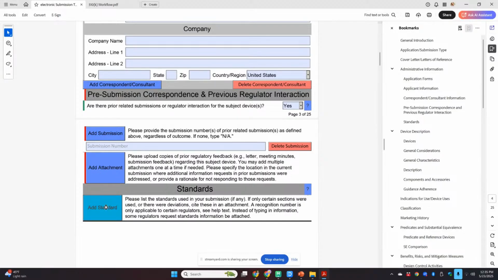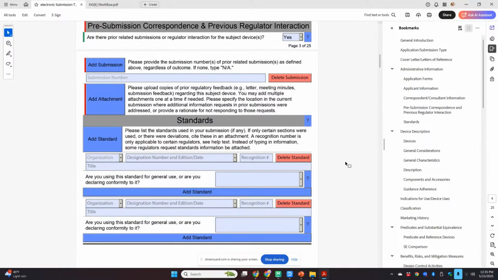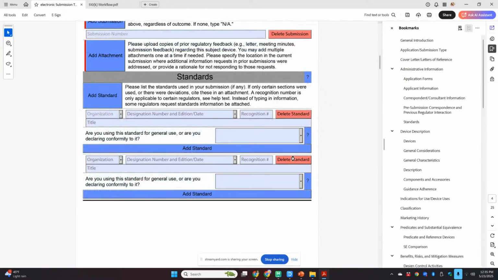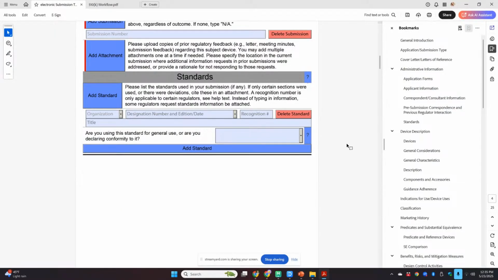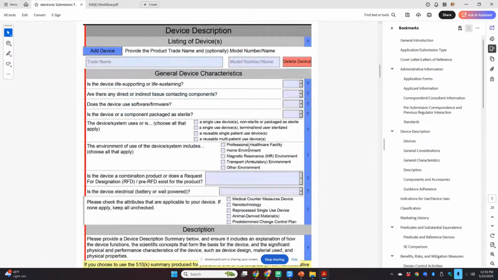And then you also add standards and always use the drop downs for the standards. And you can add more standards. So you just click on add standard and it adds another standard. If you added one too many cells, just delete a standard. And it takes a little while once you hit buttons because it's Adobe. It's very slow. The next section is the device description.